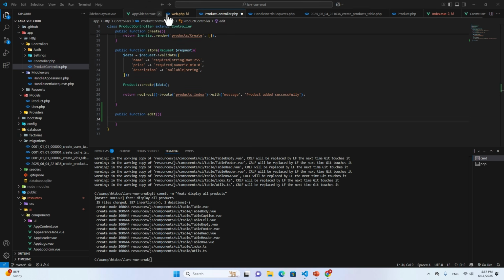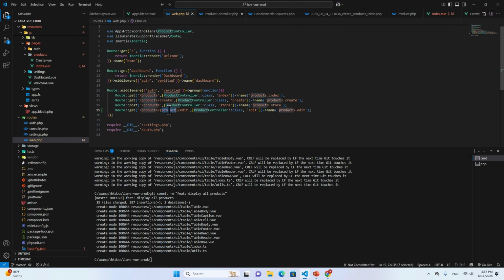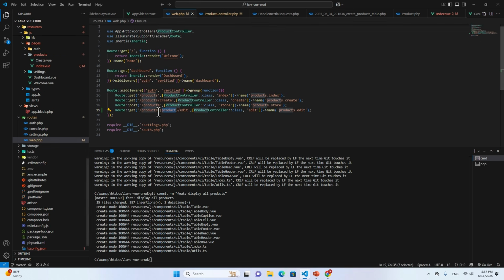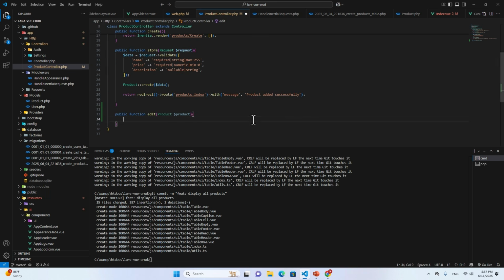You will notice that we have passed products via the route, so we can receive it in the controller here. You just specify the model first and then the variable products. This variable must be matched to this name. Then we can return inertia and render.